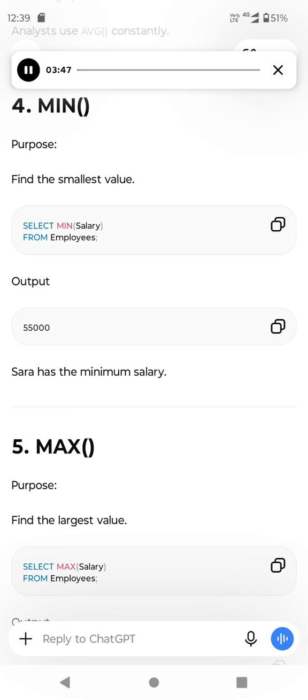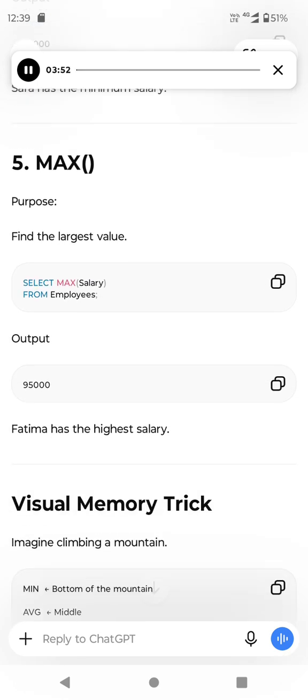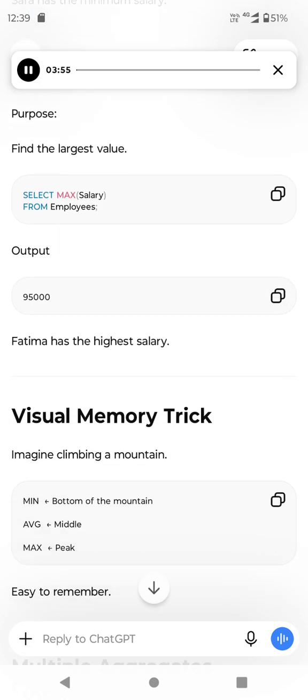Number 4. MIN. Purpose: find the smallest value. Output. Sarah has the minimum salary.